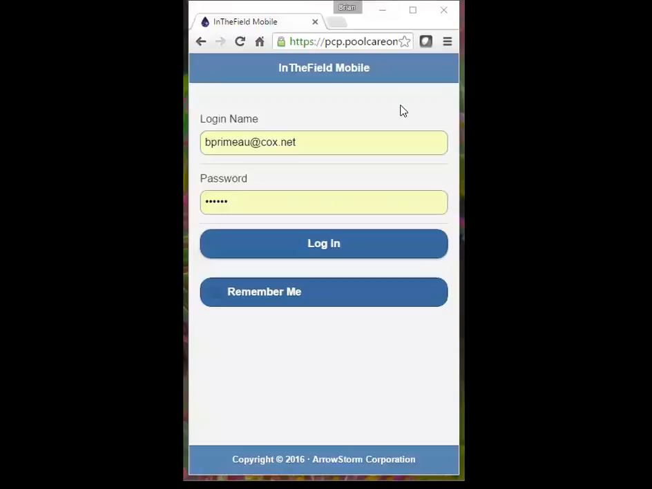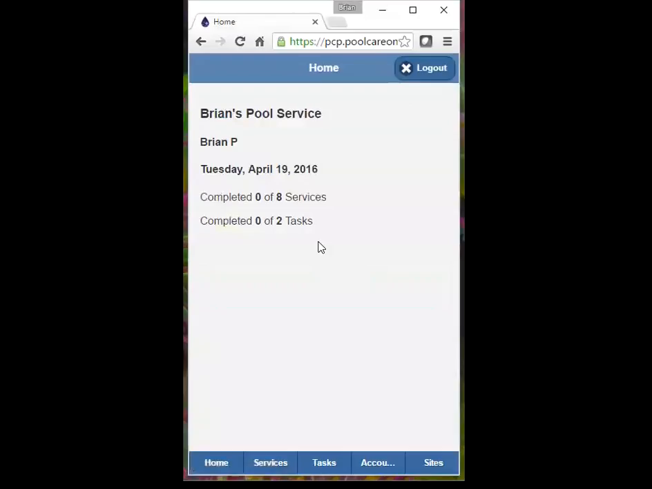Here's a presentation of PoolCarePRO's InTheField mobile site. This is mainly used for your technicians that are out in the field. They use the same login as they would log into the main PoolCarePRO website. And we go ahead and log in with their username and password.